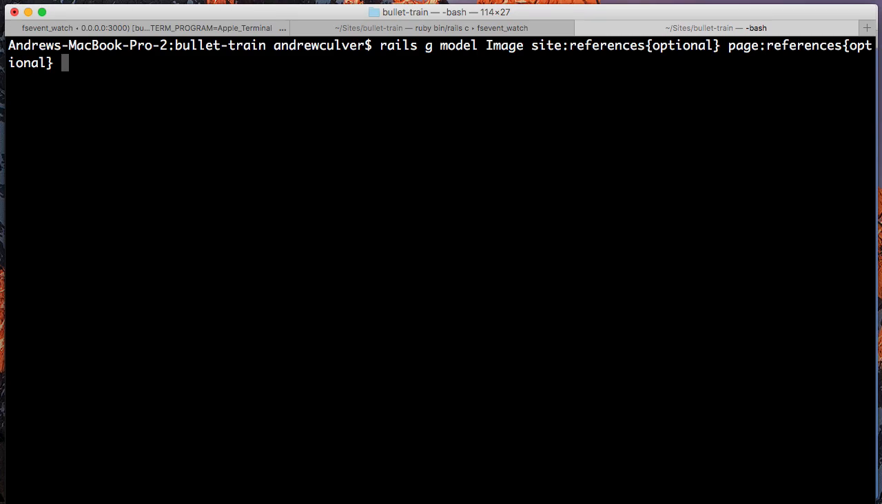You might ask, hey, why are you specifically referencing site and page as opposed to having an imageable relation that is marked polymorphic true? And I'll show you why, or explain in a little bit why that is. So we have site references optional, page references optional, and you would need to add a foreign key for any potential parent object that you've got. And you have to mark it optional because it's only going to have one or the other of these.